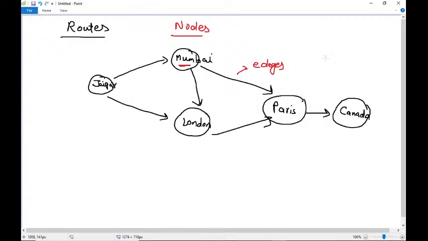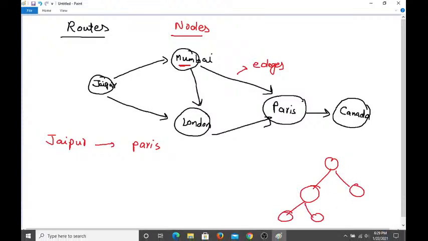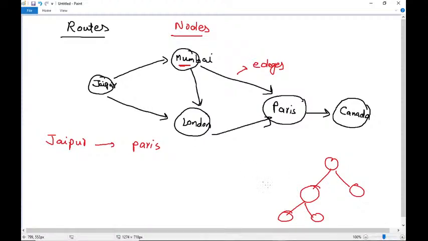So, like I just want to go from Mumbai to Jaipur to Paris. If I create a tree, in the case of a tree, there is only one path. The graph is an enhanced version of the tree. In the tree, we have certain nodes and we have one path only. But here, we can connect in the reverse direction also. We cannot connect like this in the tree. But in the graph, we can connect in any way.